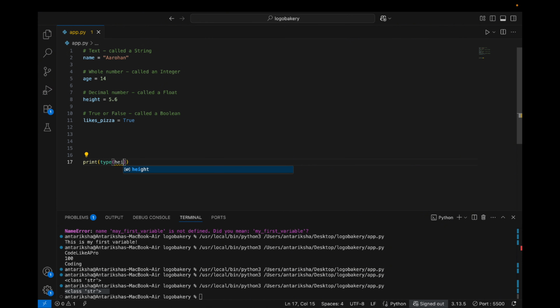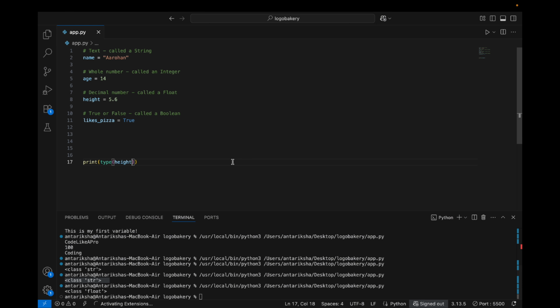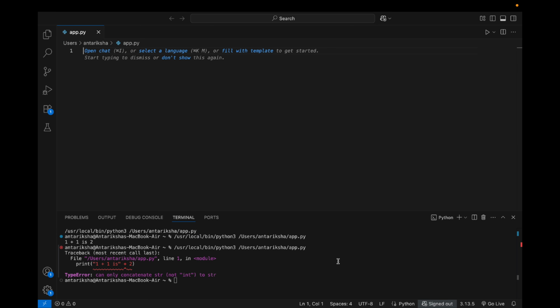So if I put in the name of the variable, which is height, and then I run my code, as you can see, it gives me the data type of the value, which is a float. And as you can see, the value is 5.6, which is in fact a float. You can also print multiple data types at a time. Here, let me show you what I mean.